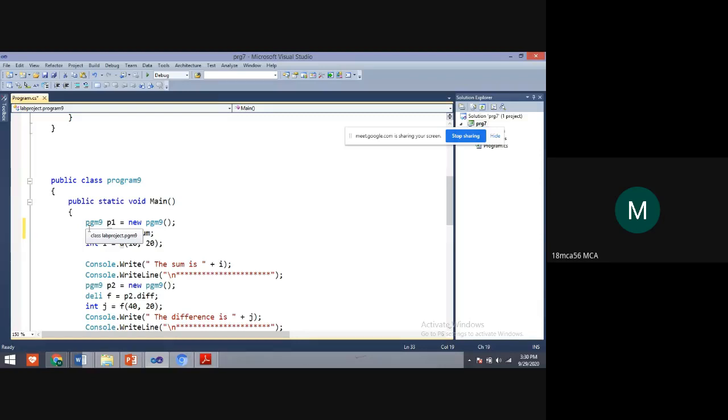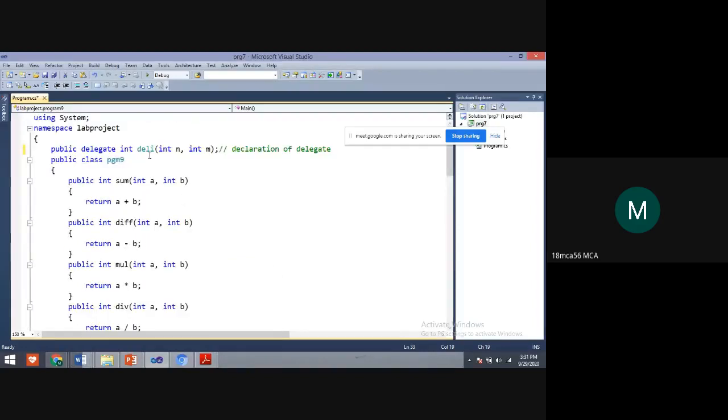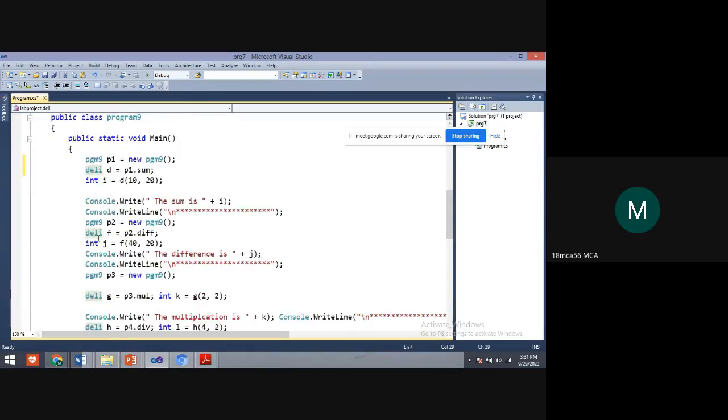If you don't respond, then I'll not explain. What is DELI? Delegate object, ma'am. DELI is not a delegate object, student. DELI is a delegate name. This D is a delegate object.